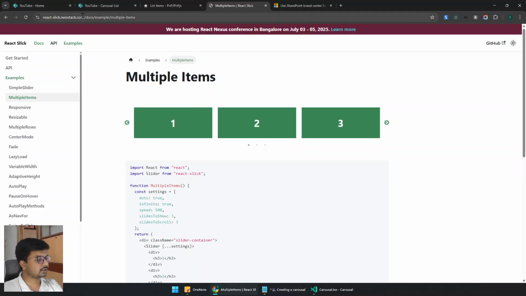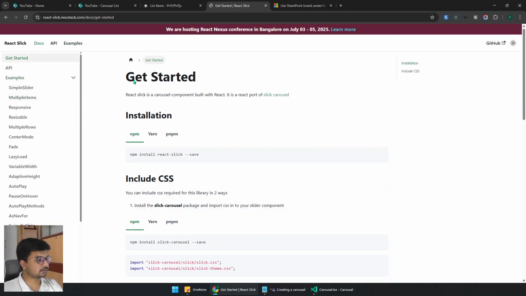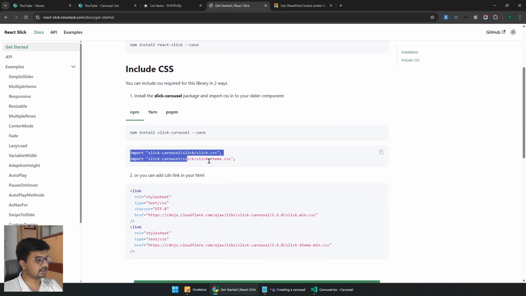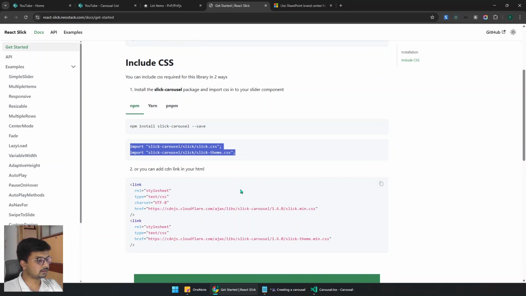So this is the official website of the slider. If we go to the docs, the step-by-step installation process is given. The first thing is to install the package. Then we have to add the CSS as well. So this is the command to add the CSS, and these are the imports that we are using in our code.